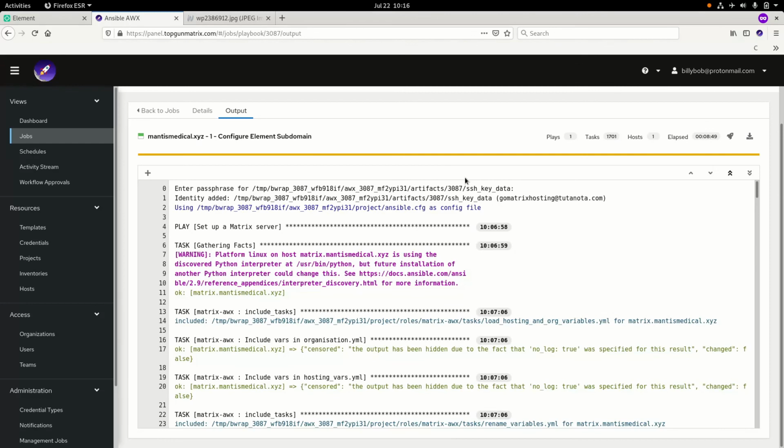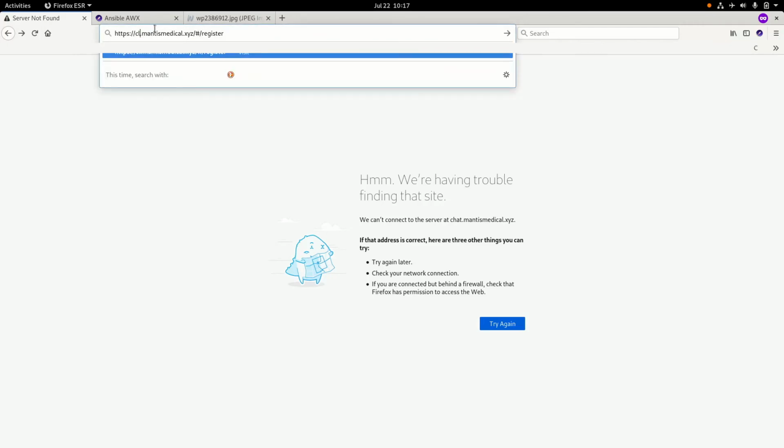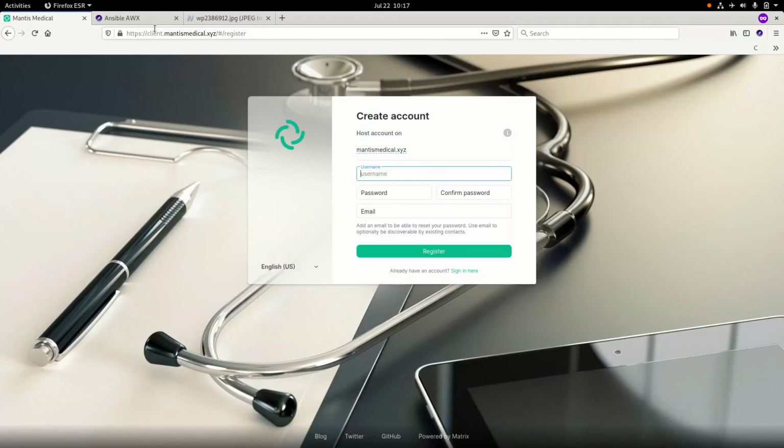Okay, it's been a few more minutes and our configure element subdomain job has completed, so let's check if we can see the old address. No, we cannot. Server not found. Let's check if we can see the new Element subdomain address. There we go.